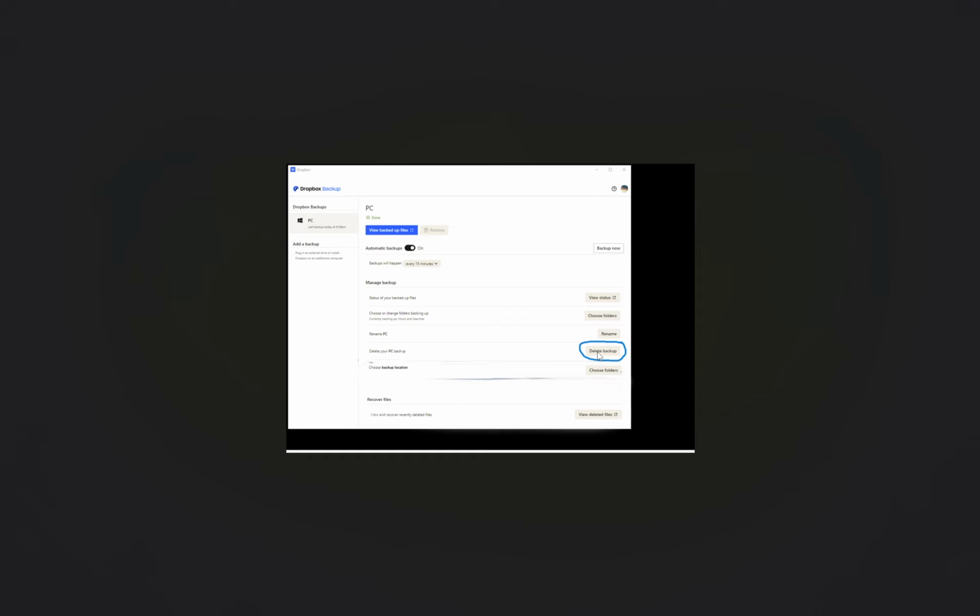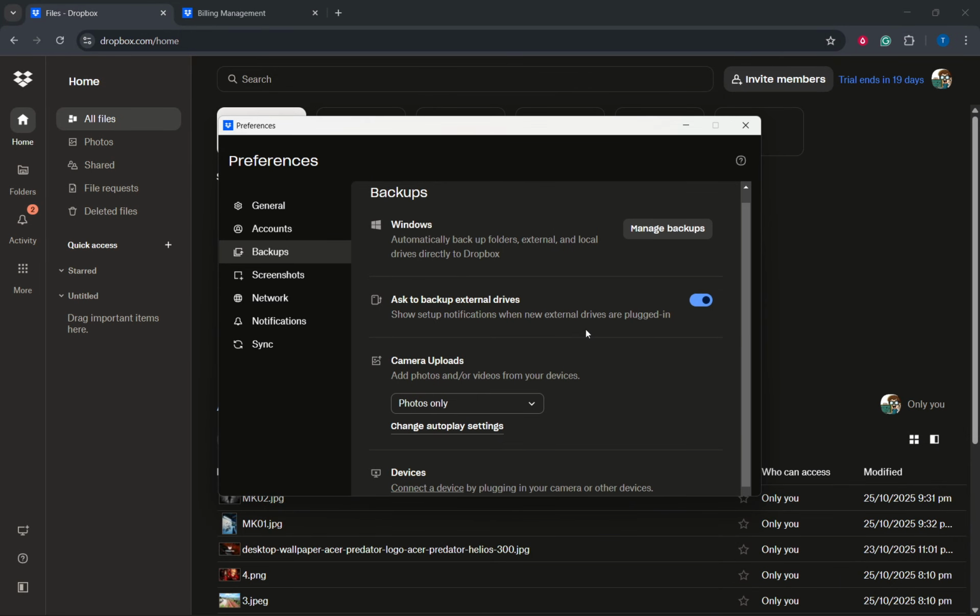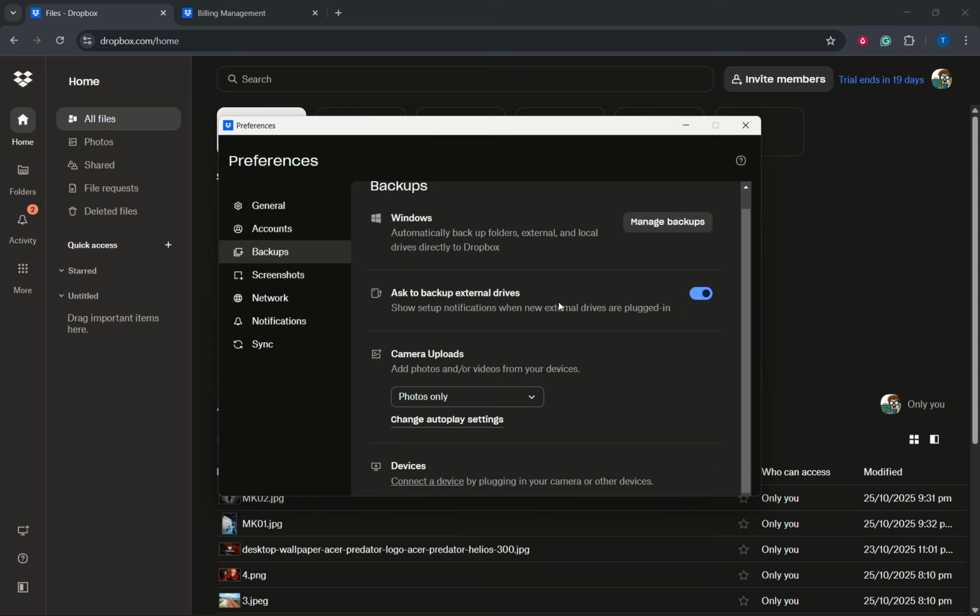For some of you, constantly getting prompted to back up new external drives might be a bit annoying. If you find yourself frequently connecting external drives and would prefer not to be asked every time whether you'd like to back them up, there's something you can do about it.